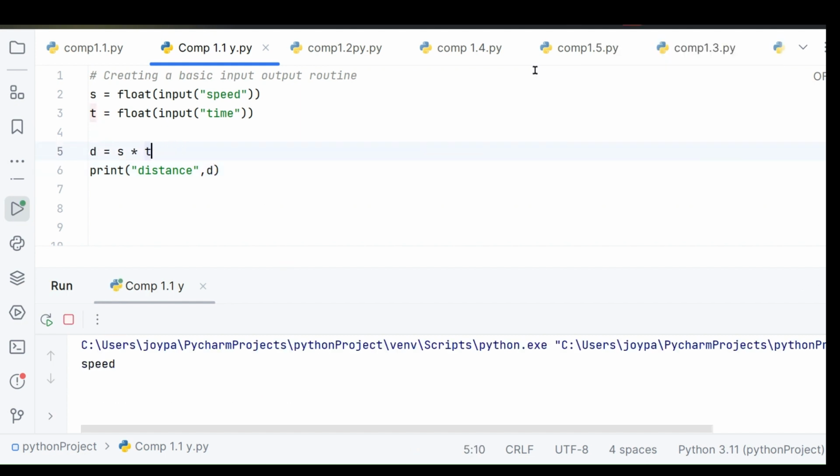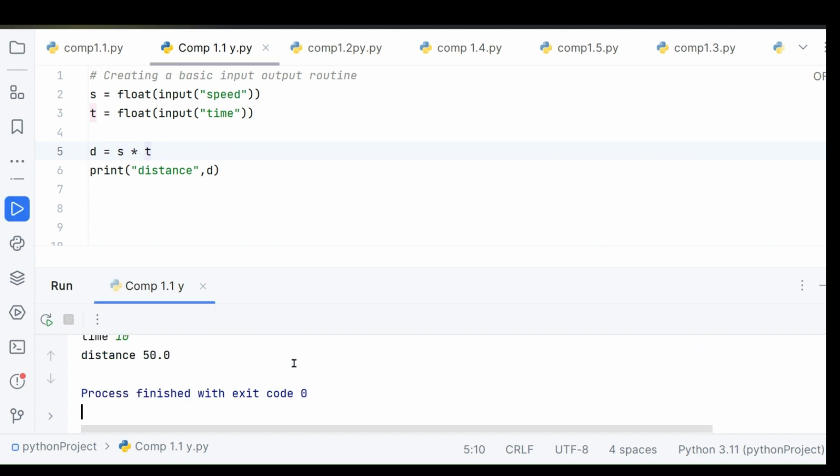So let's run that again. Speed is equal to 5, time is equal to 10, and excellent! We have got distance as 50, which 5 times 10 is 50. So therefore, we have created a very, very small and basic mathematical model. Let's talk about improvements that we can make, because one thing about mathematical modeling is it's all well and good doing the maths. What can we do to improve it?